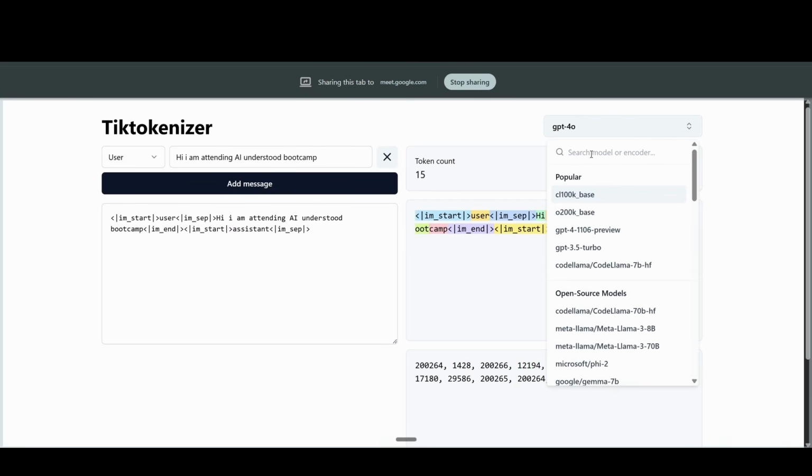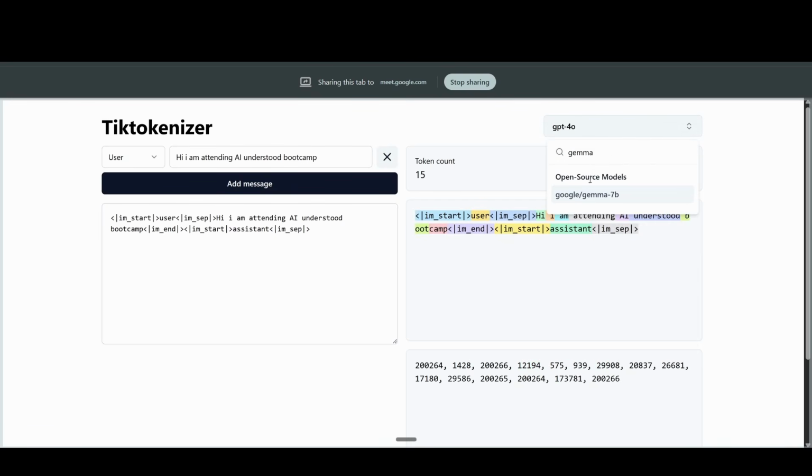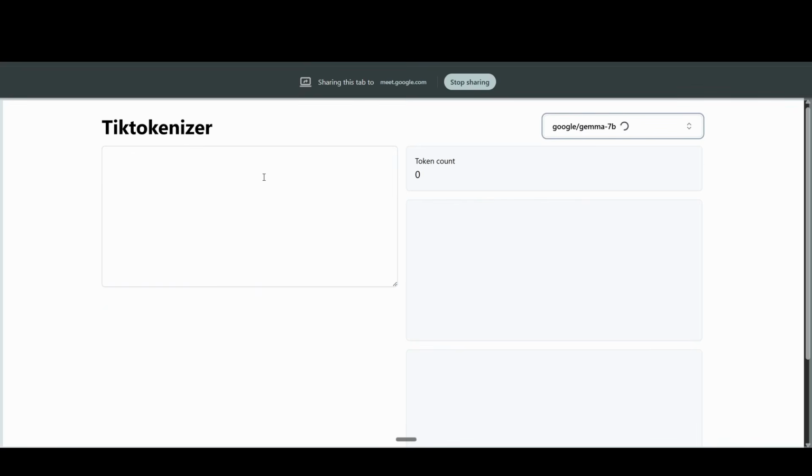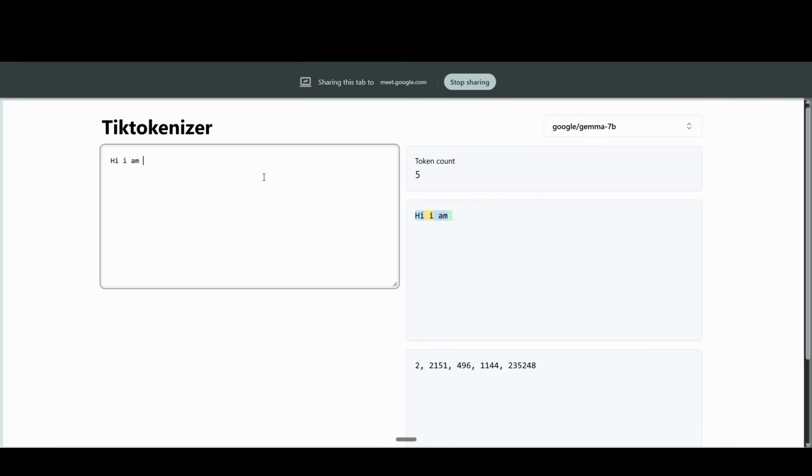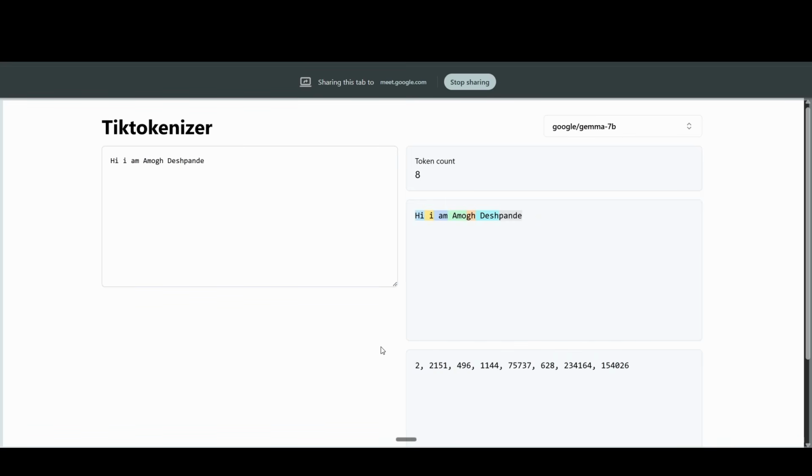We'll see it for Gemma. Okay, see, "Hi, I'm Amok." It has converted it into 8 tokens. "Hi" is one, "I" is one, "am" is one, "Amo" is one, "gh" is one, "desh" is one. It has converted into 8 tokens, and these tokens are actually numbers which the LLM can understand.